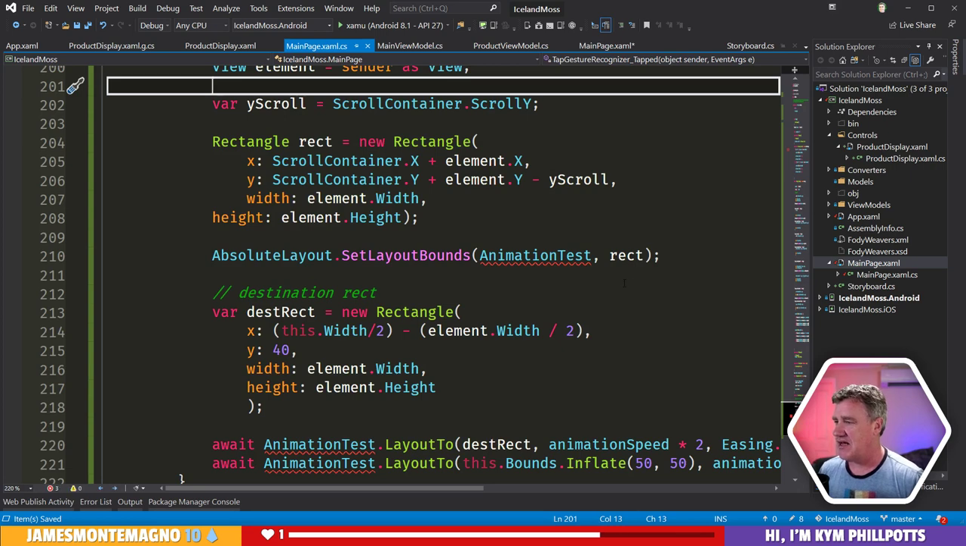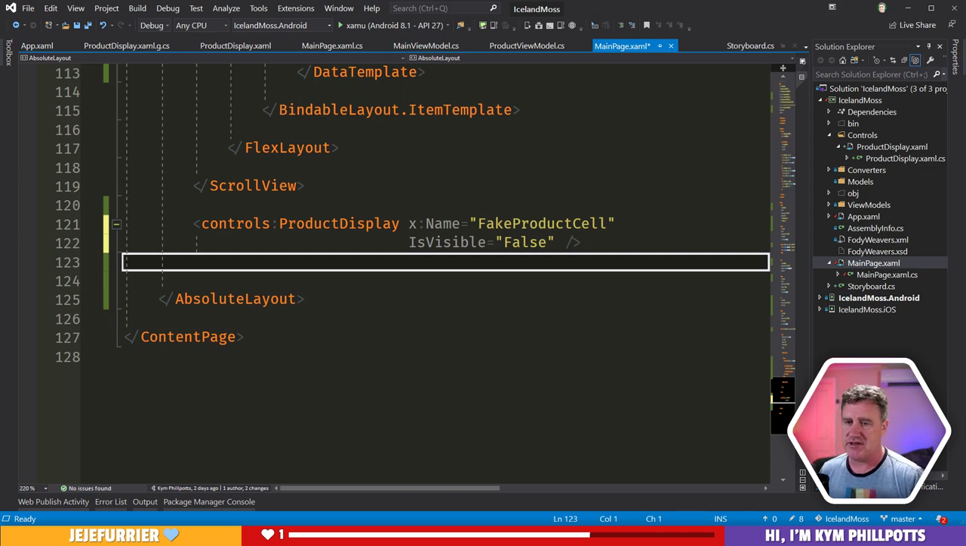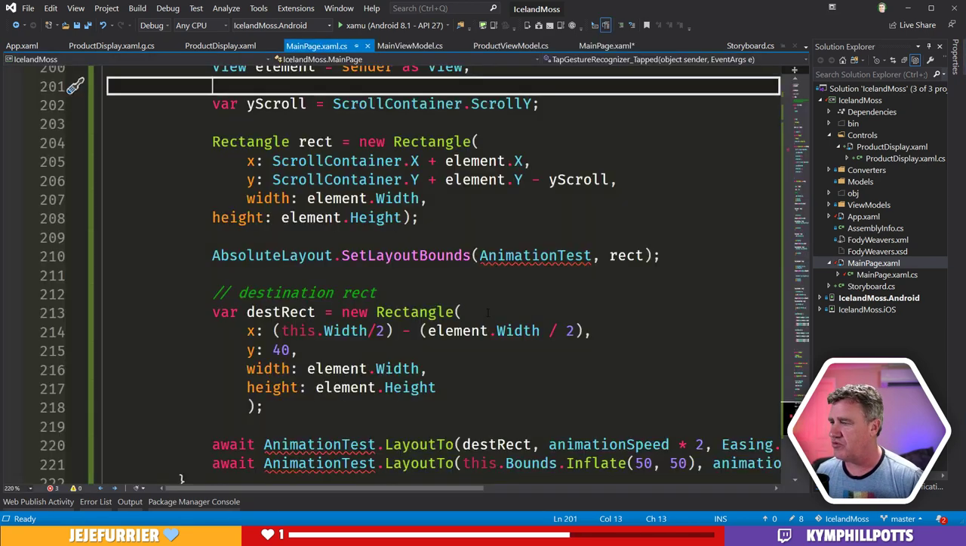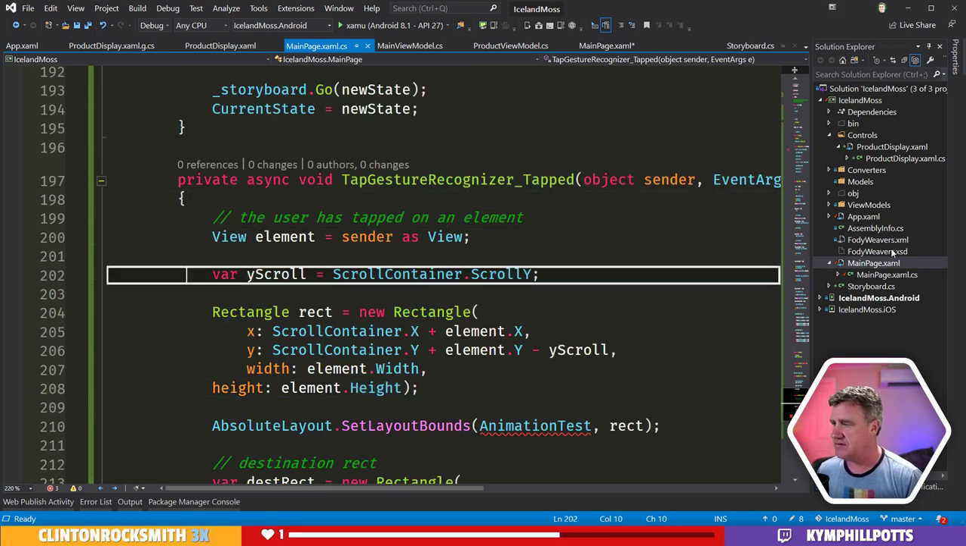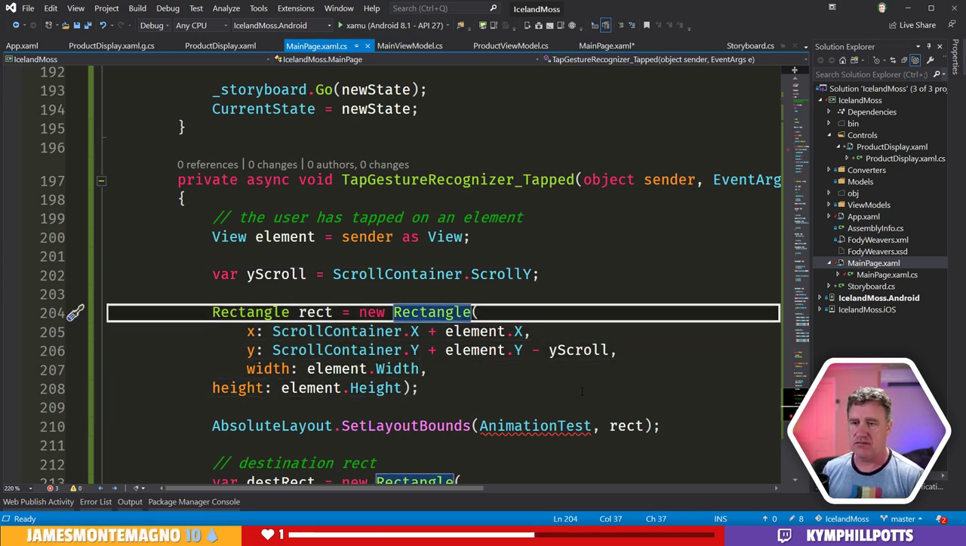All right, cool. So we renamed this thing. So what I want to do then is I want to say, okay, when somebody taps on this element, we'll do the same sort of thing, but we'll extract a little bit of this code out. We're doing a lot of stuff in here. So instead what we'll do is we will create a method on it.